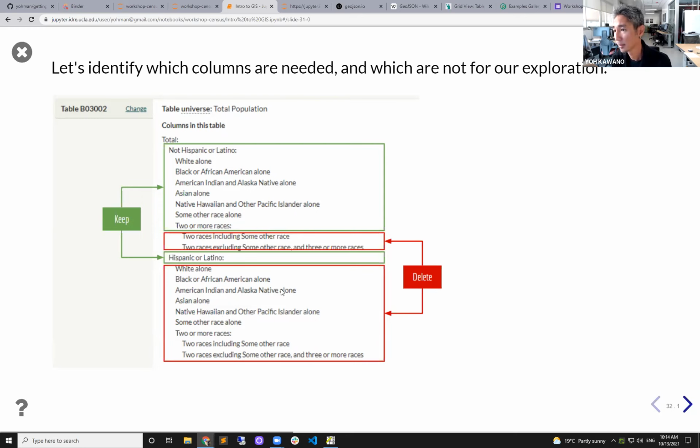For the purposes of this lab, we're only going to look at the non-Hispanic Latino breakdown and the top level Hispanic numbers. So this way we can say, are you Hispanic or not? If you're not Hispanic, are you white, Black, Asian, and so forth? So that's what we're going to do here in this workshop.